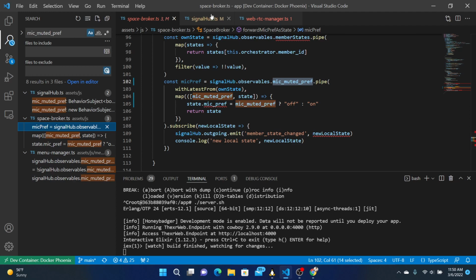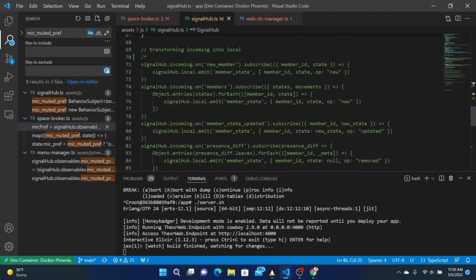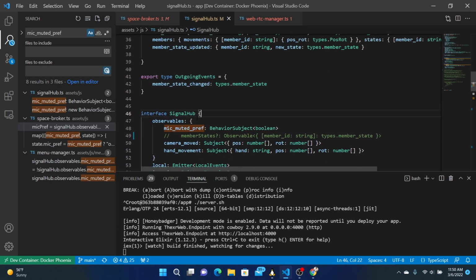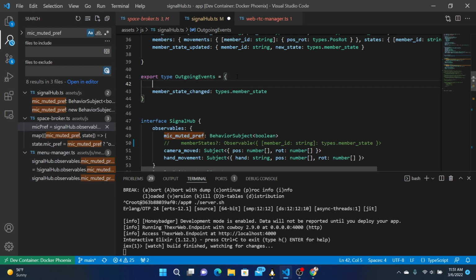But we could just say member state patched. So outgoing events don't say member state change if you want to replace the whole thing, but you could say member state patched, and the payload will be self, so we don't need the member ID, but we do need the property name.